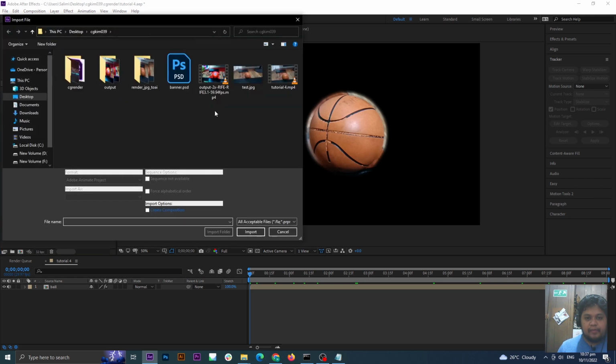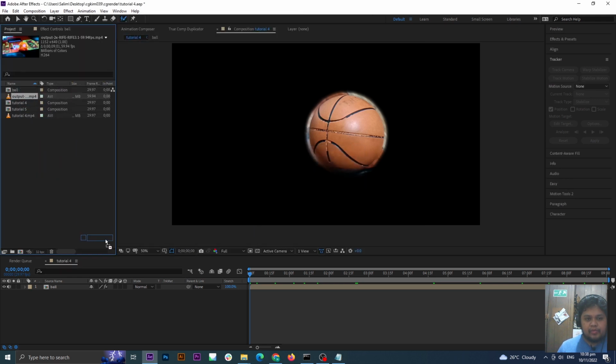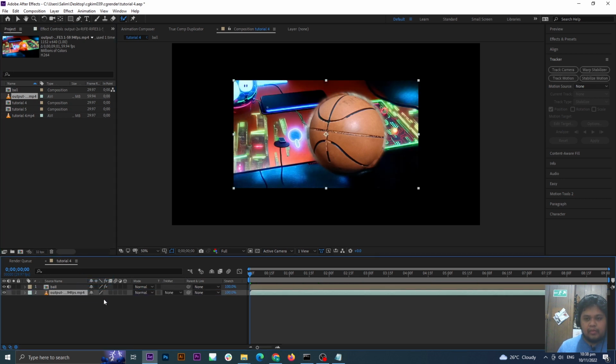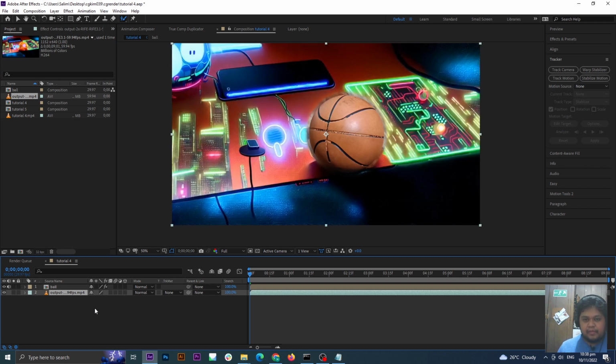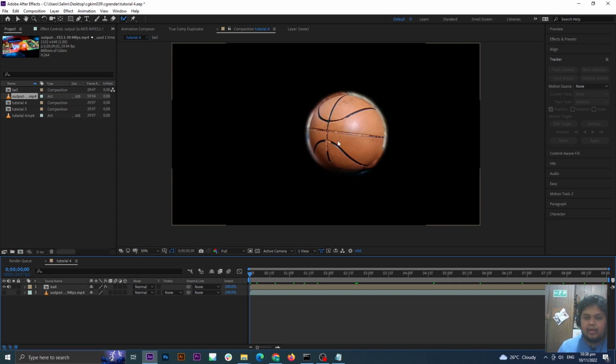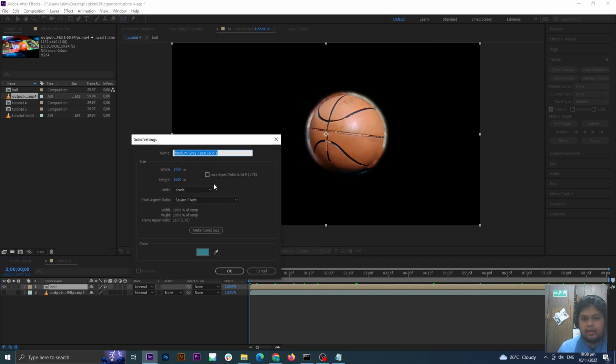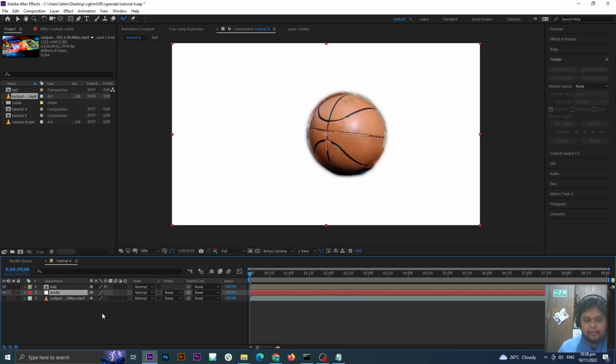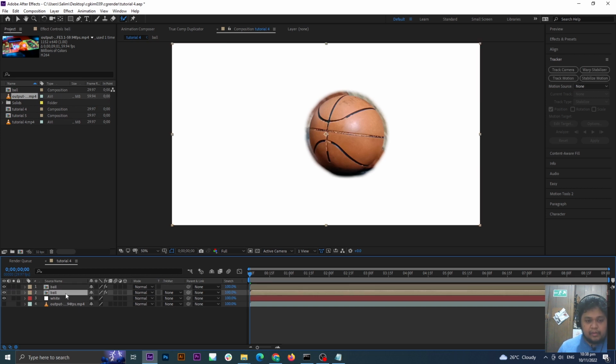I will just import the output of the Flowframes, put it below, Control Alt F to make it fit the frame, and then I will tick this, click this eye panel, so that it will isolate the first layer. Then I will press Ctrl Y and make it white. Put it behind the ball. Duplicate the ball and put the other one on the background.